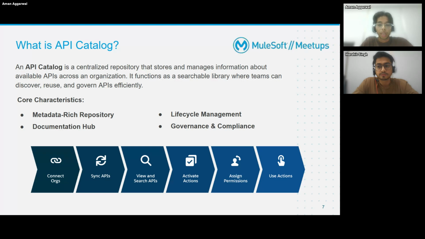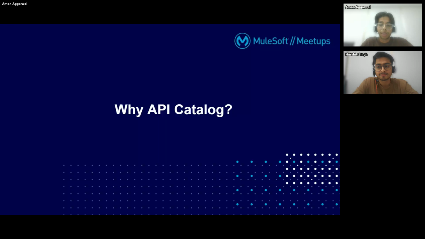Now, you might ask, why do we need an API catalog at all? Well, in large organizations or even mid-size organizations, APIs often become scattered across teams, tools, and platforms. Without a catalog, you end up with duplicated efforts, unmanaged versions, and security blind spots. The API catalog solves that by acting as a single source of truth, enabling teams to collaborate, enforce standards, and plug these APIs into business workflows more easily than ever.